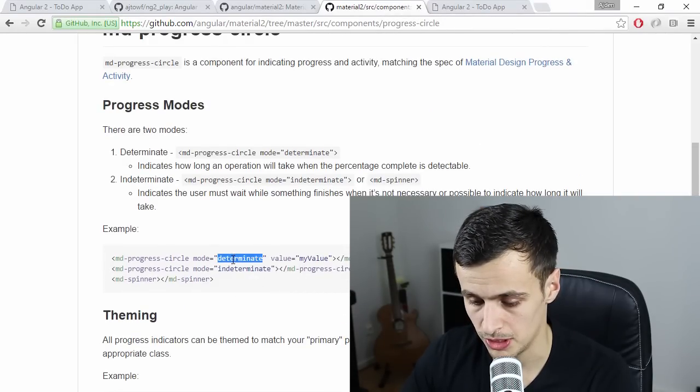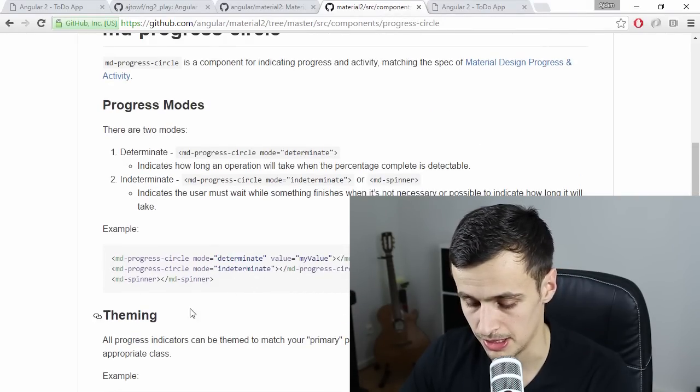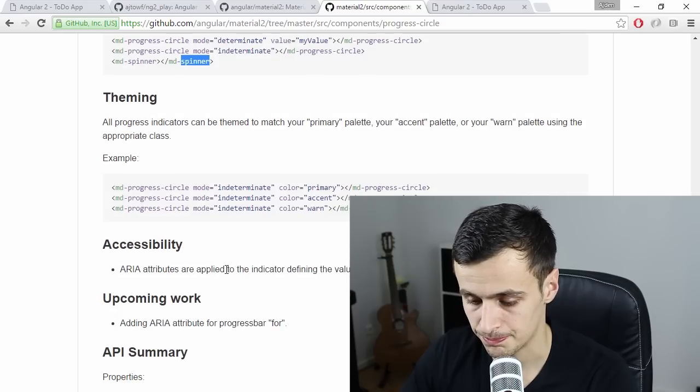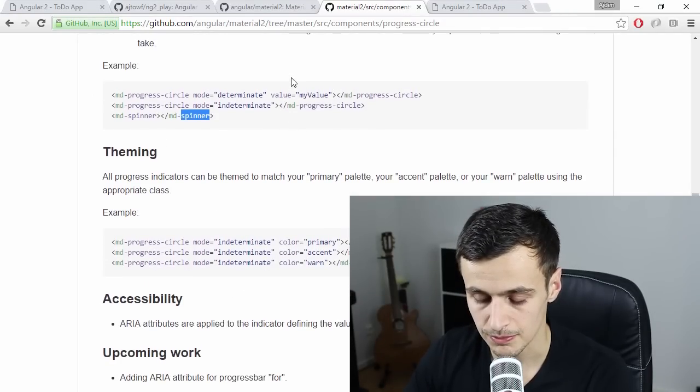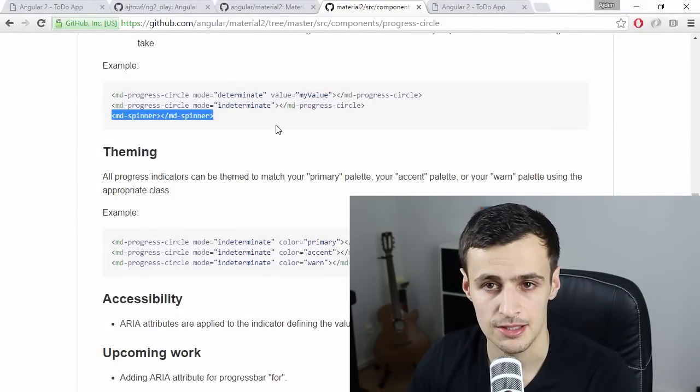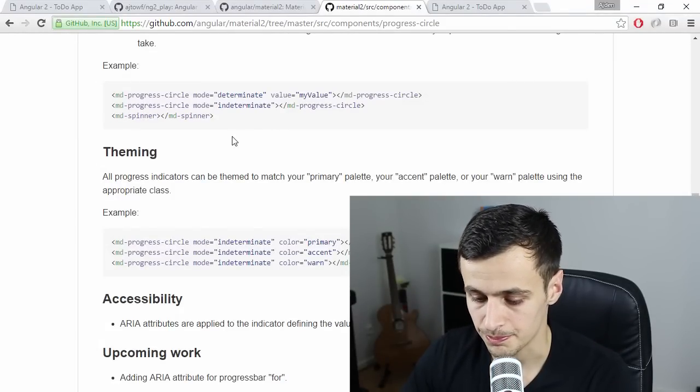Right. So the mode is determinate or indeterminate, and we have the spinner at the bottom, which just spins. So the determinate takes the value, the indeterminate doesn't take a value, and the spinner just spins forever. It's not bound to any kind of percentage that we can control. So that looks pretty cool.